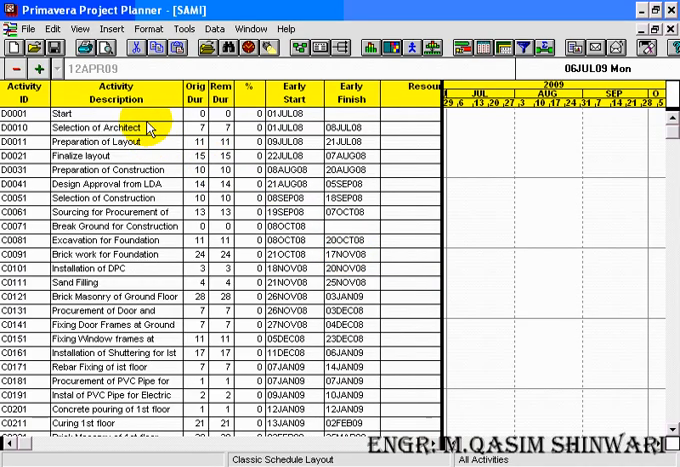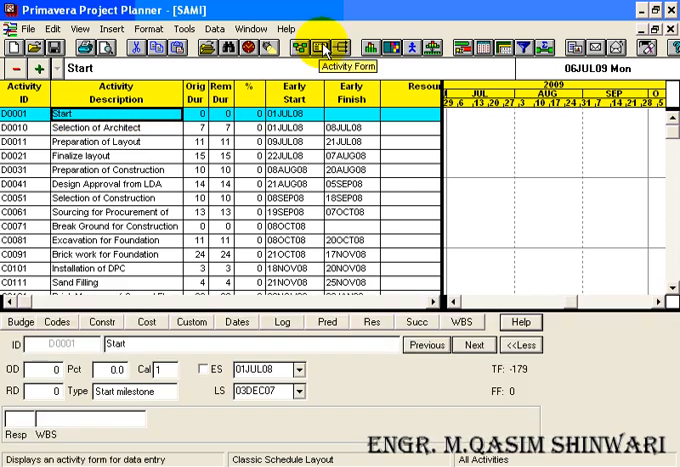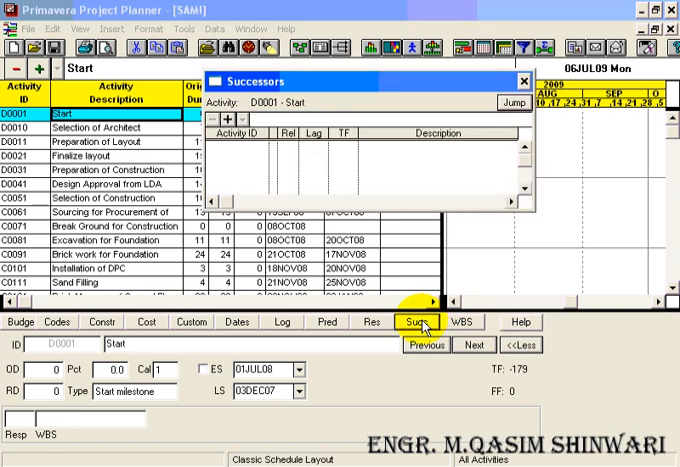There are many methods to add the activity successor. One of the easiest methods is to highlight the activity and click on activity form. Activity form appears here. Click on successors, then click on add icon. The start successor is D0010. Click on check icon.